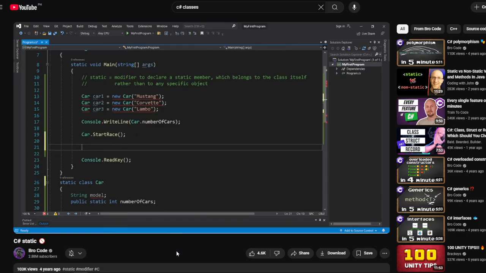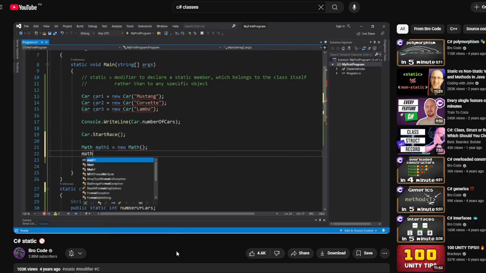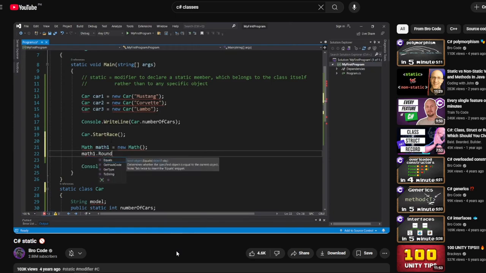In order to use a method of the math class, we wouldn't create a math object, right? Like math1 equals new math, right? And then we wouldn't type math1 dot round to round a number.